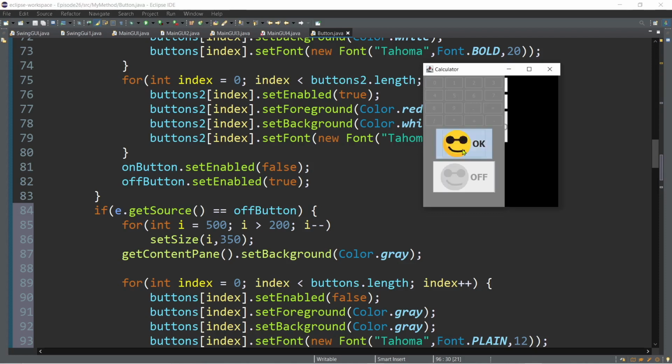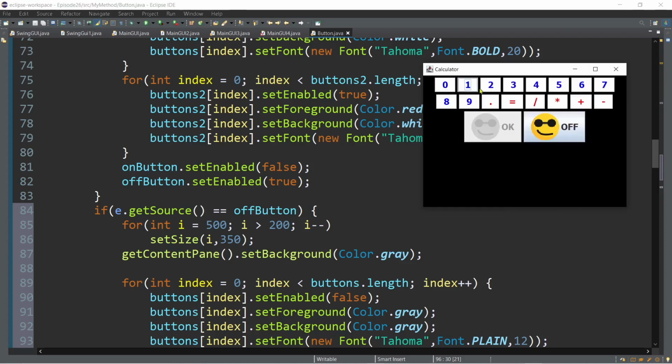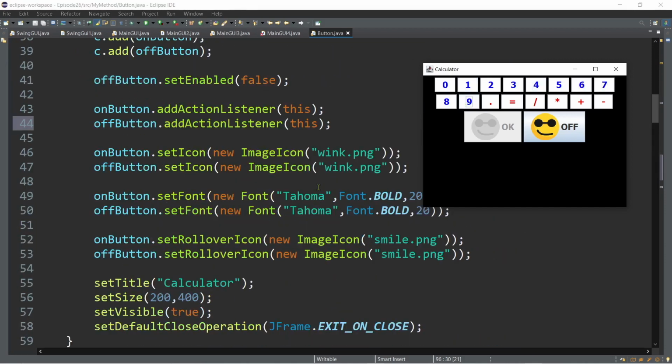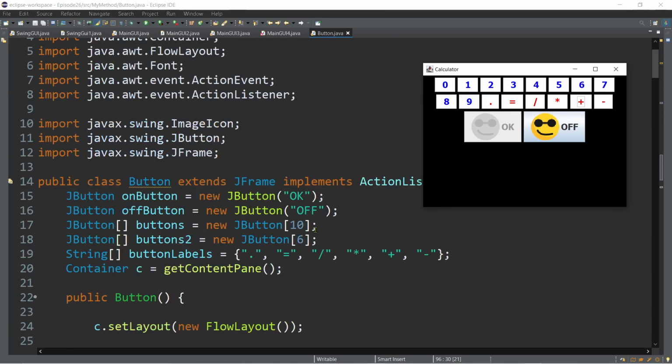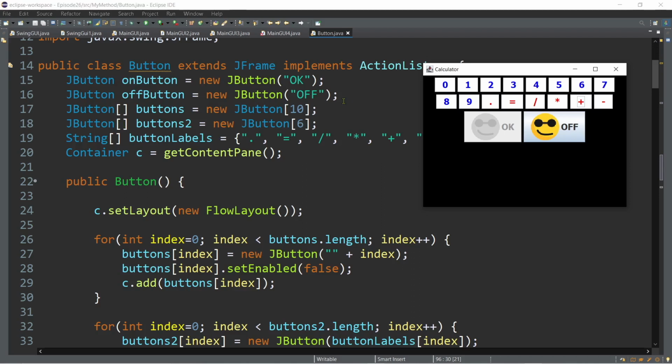So if you want to register the other buttons, as you can see, it's the same thing that we're going to do. First, you need to add an action listener for this one. But we will do it in our next episode. What's important in this episode is that you now know how to instantiate an object.